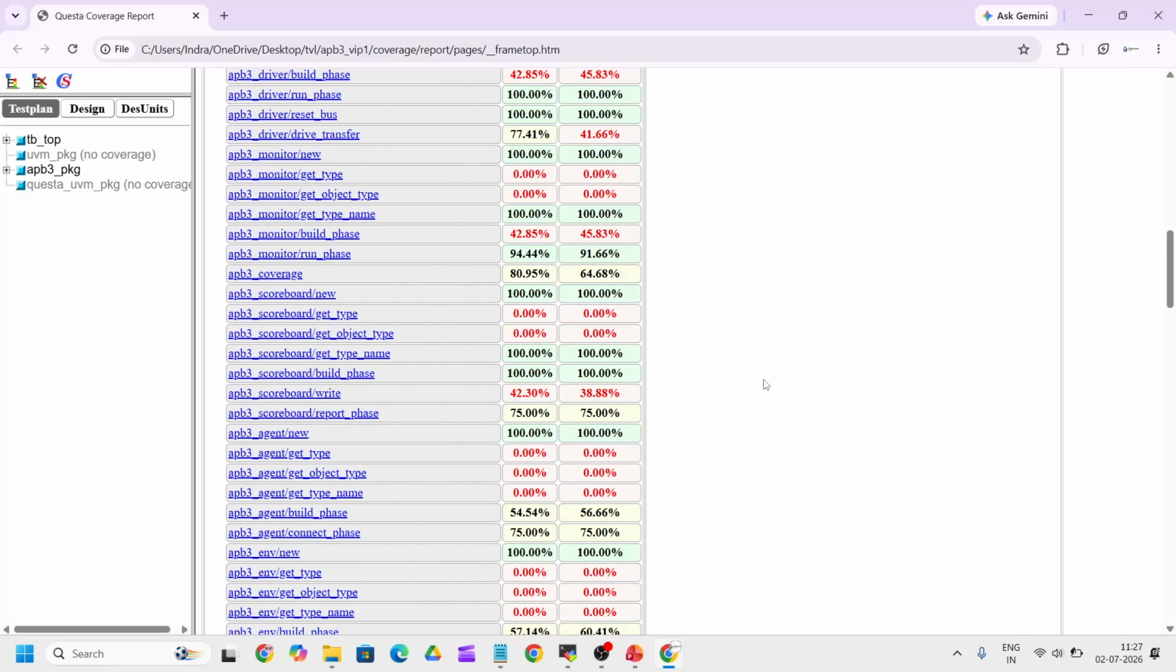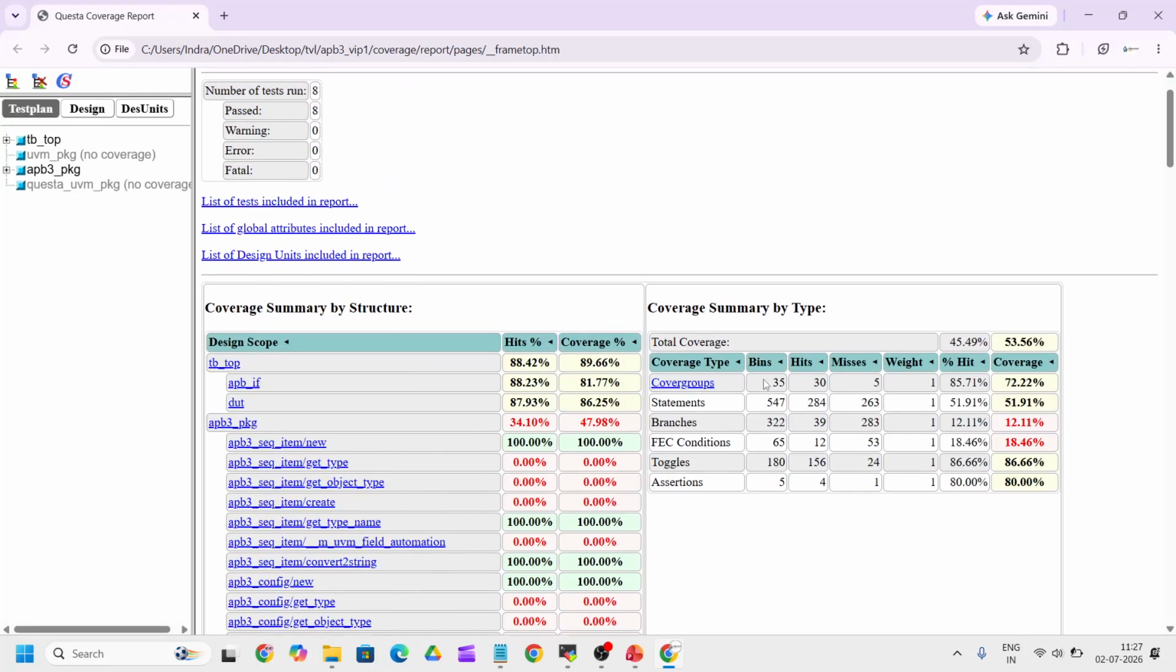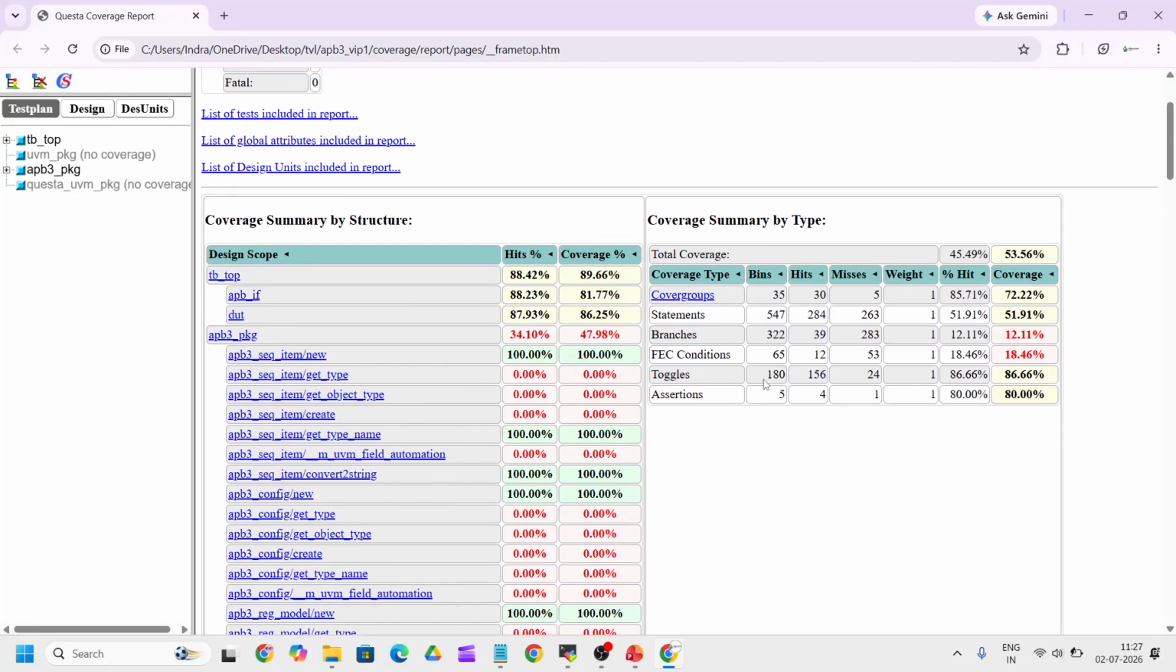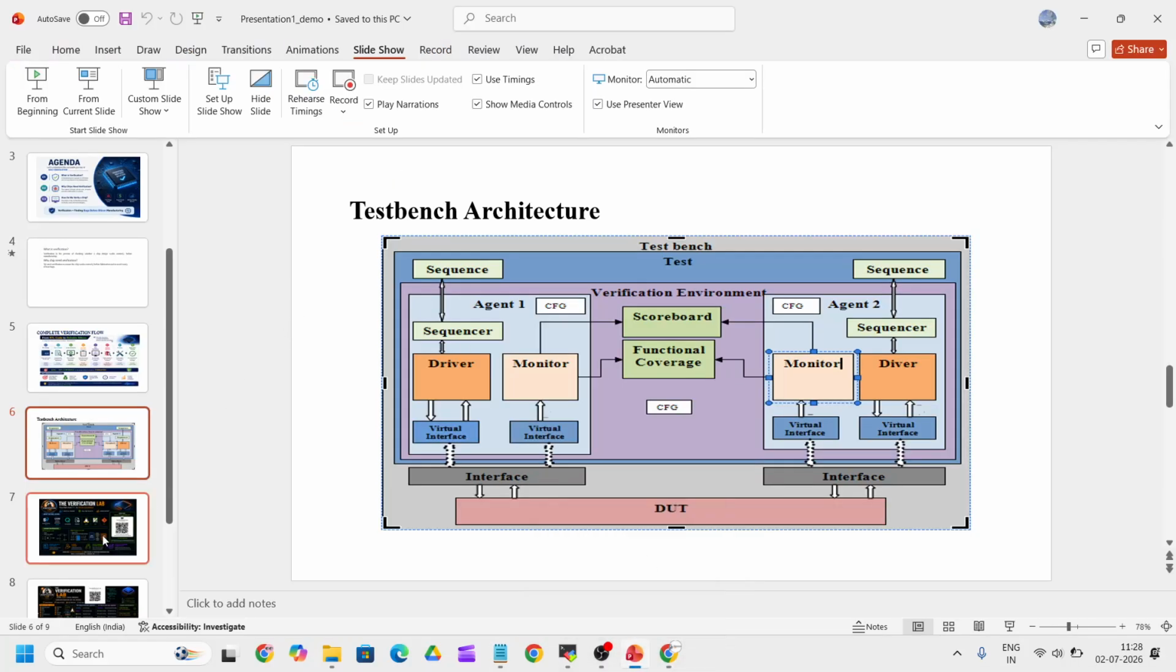Because of time constraints, I am just explaining how the coverage report looks. This is how in real time we will analyze the coverage, how we will check the regression report, how we will run the single test case. It is a brief overview of real-time project implementation.